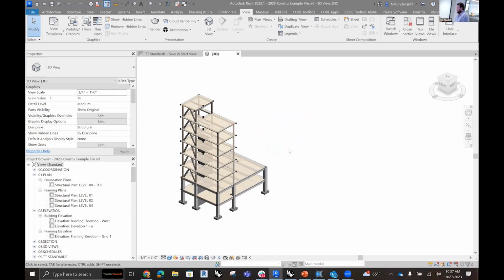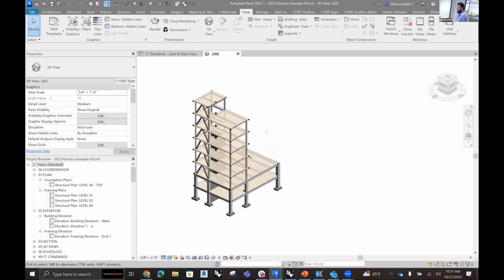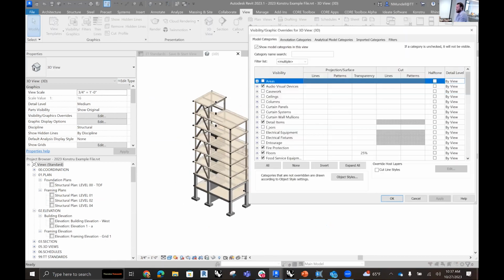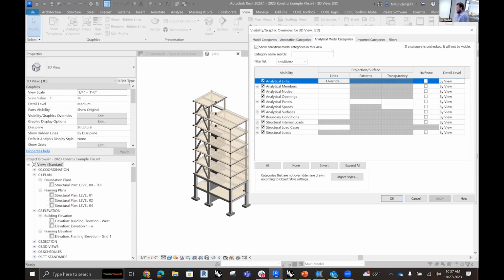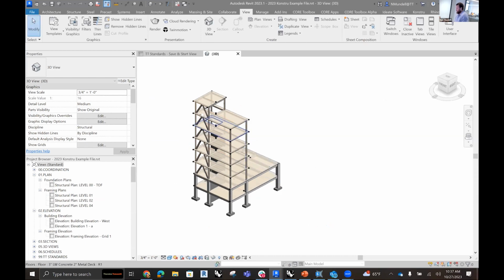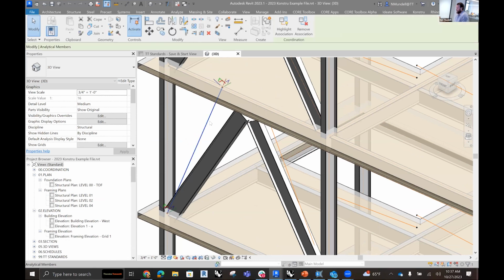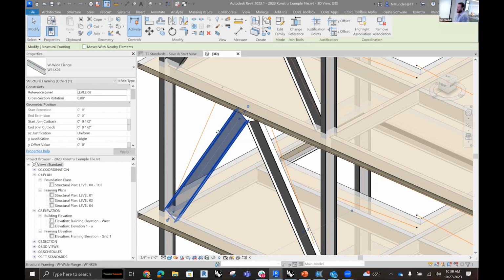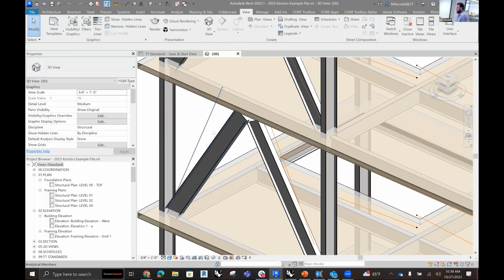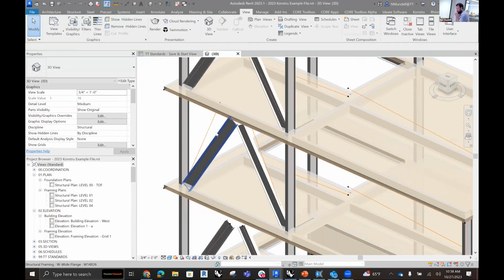So in this model that I've provided, the sample model I have, the first thing I've done is I've turned on graphically using the visibility graphics menu, that's VG. I've turned on the analytical model categories. So that's why you can sort of see in the background here that we have an analytical brace position as well as a physical brace position. Now, this is technically the same object, but it has two geometries.